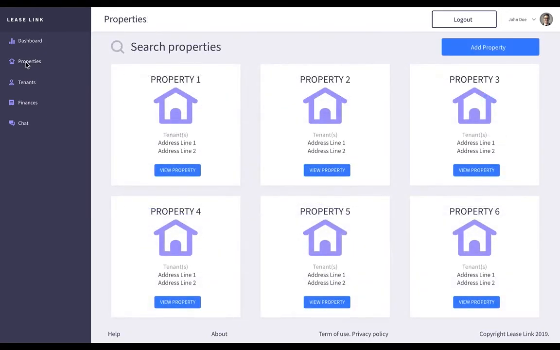So if we go to properties, you can see all of the properties that you have in card format. So you can see simple information such as their address and so on, and then view more detailed information by clicking View Property. You can also add additional properties by clicking this button.